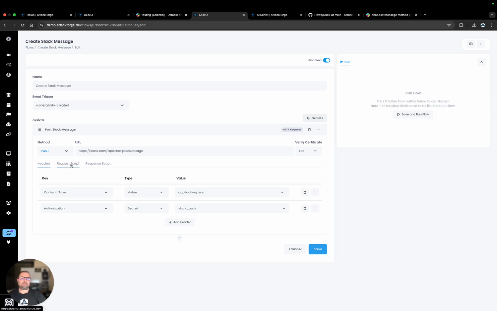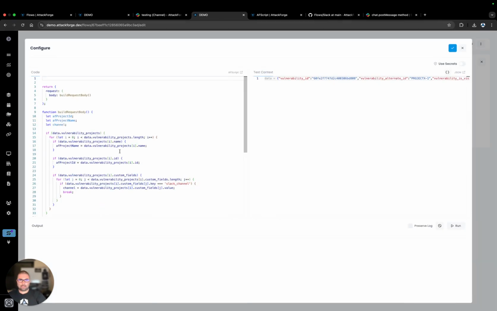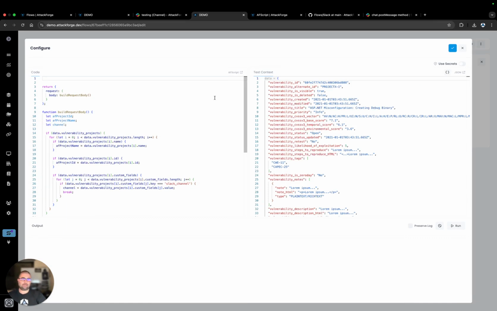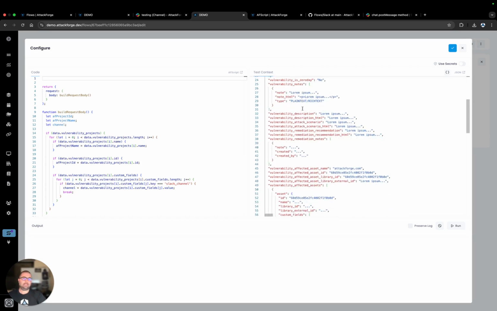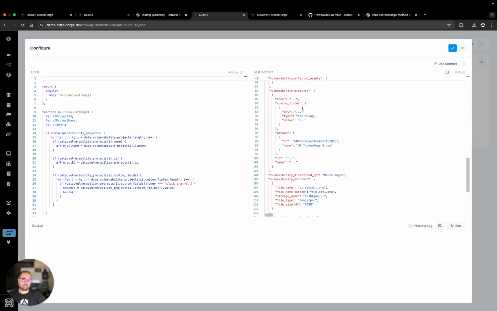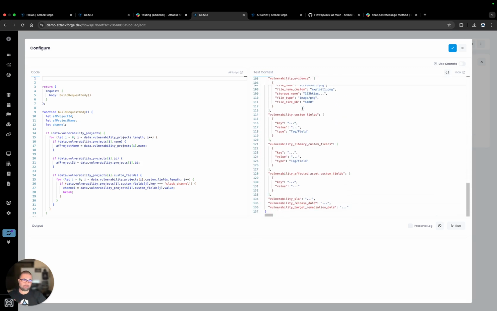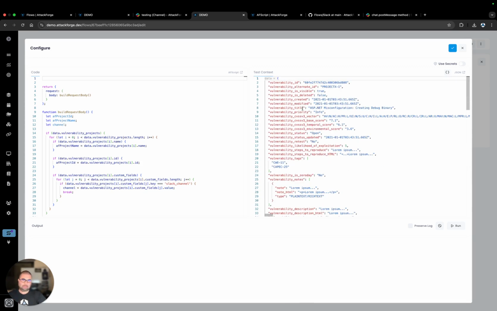So let's open up the request script and see what's happening. Now, you'll notice a few things on this screen. On the right-hand side, we have information about the vulnerability created event payload. So in this case, it's vulnerability information, and it's accessible in our request script using data. So here we can see information about the vulnerability, its assets, affected assets, projects, any write-up data, any other sort of custom fields as well. So you should be able to have all that information you need about the vulnerability already in the payload.